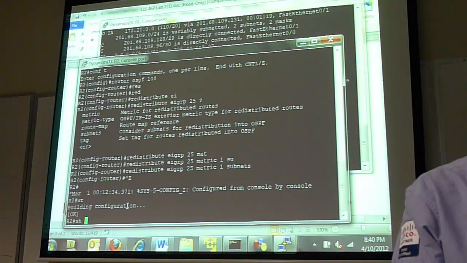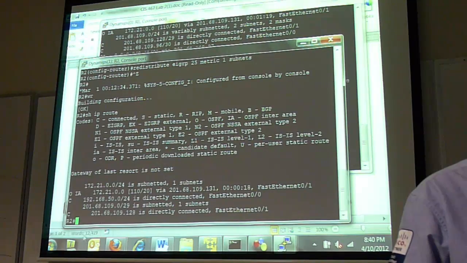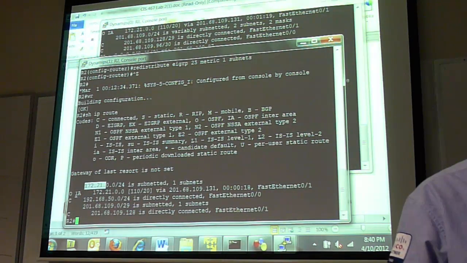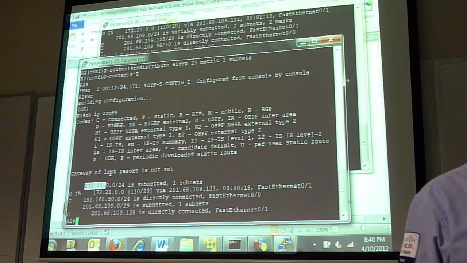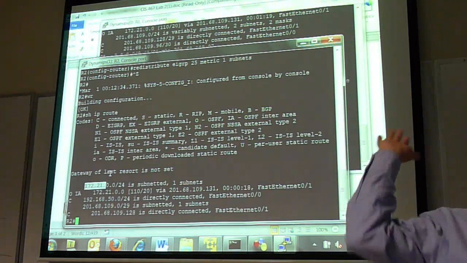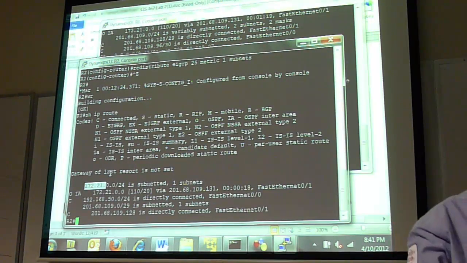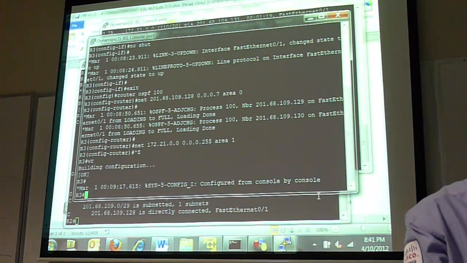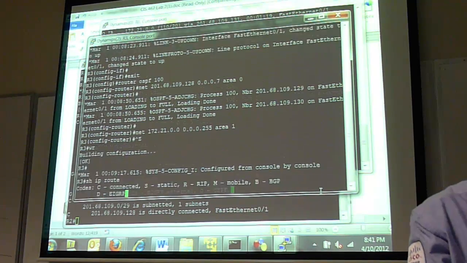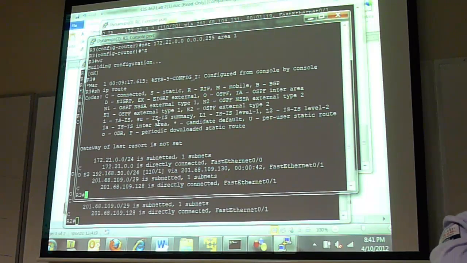Wait a second, though. Let's take a look at R2. Okay, R2, I see the 172 network. It's an inter-area route from OSPF. I see my connected. I have that. What do I not have in R2? The static route. Why don't I have the static route in R2? And I bet you in R3, if I look at R3, I see the 192 network now, but I don't see that static route either. What have I not done?